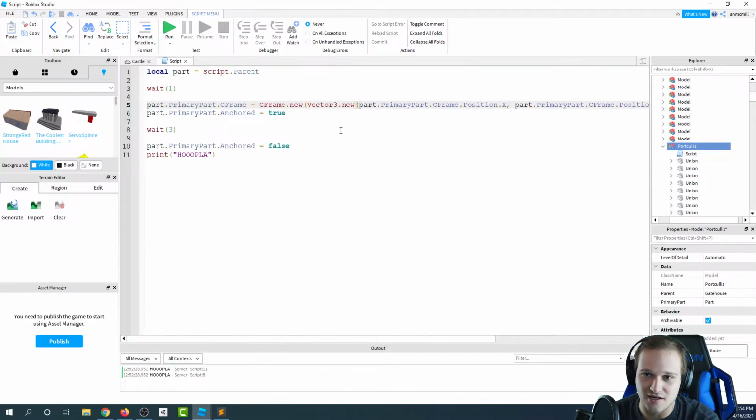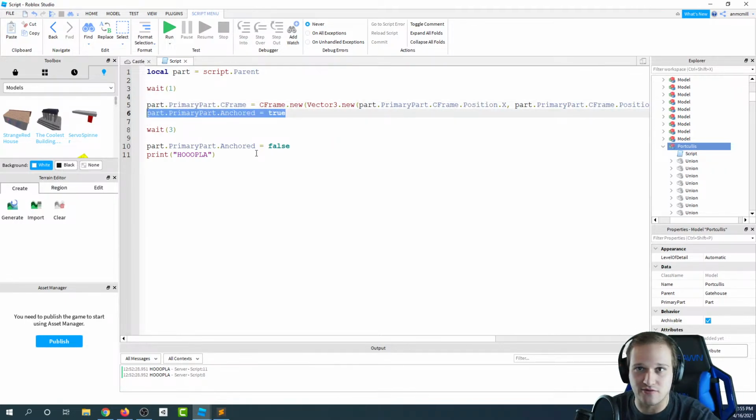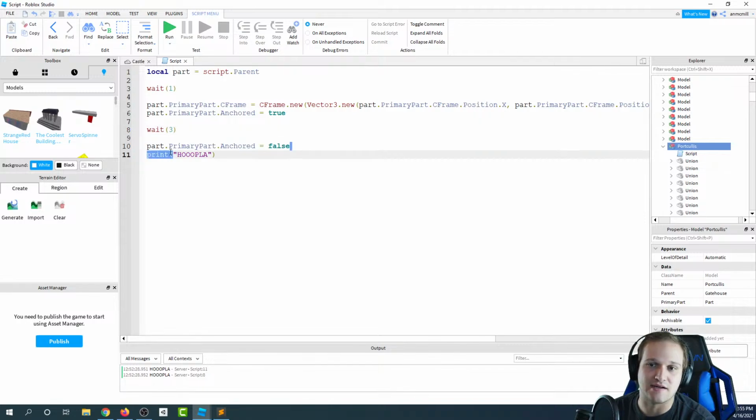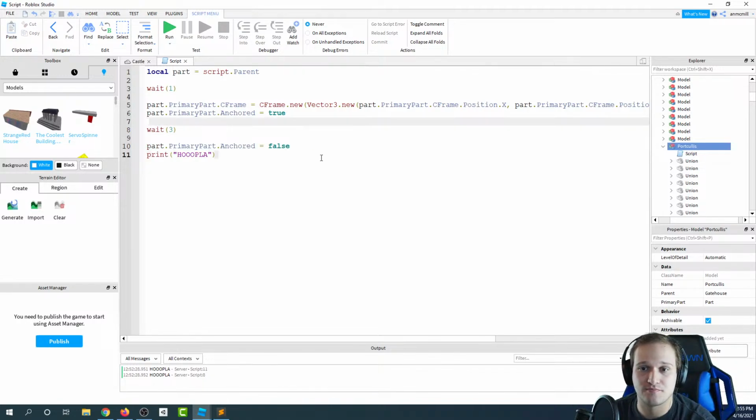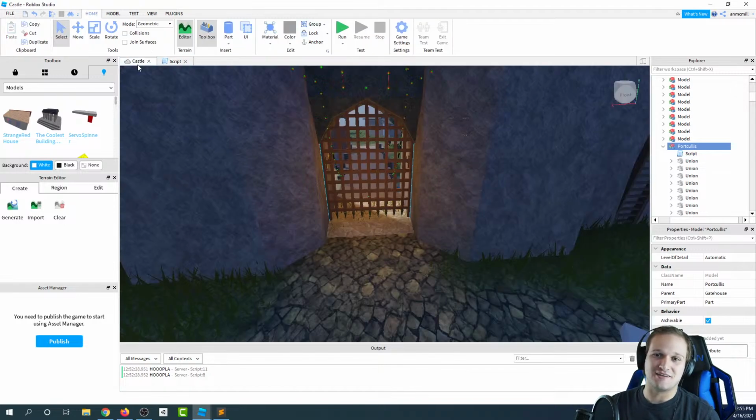And then we say anchored, so it stays in position, so it just doesn't come all the way down right away. Waits 3 seconds, and then it'll come down after we unanchor it. And then it says hoopla in the console, so we know it works. And there we have it.